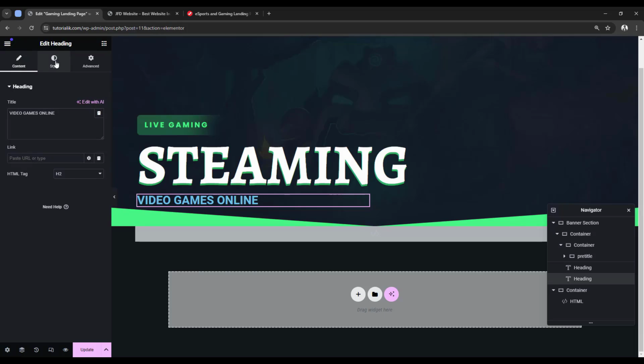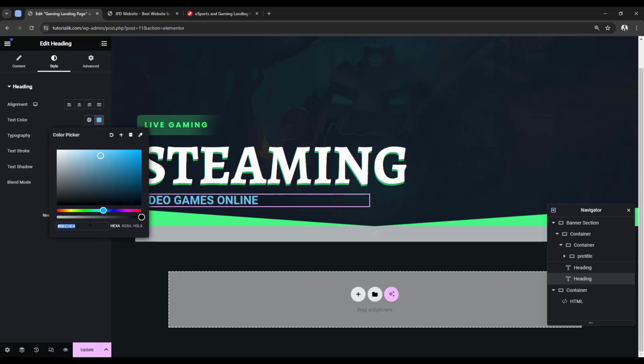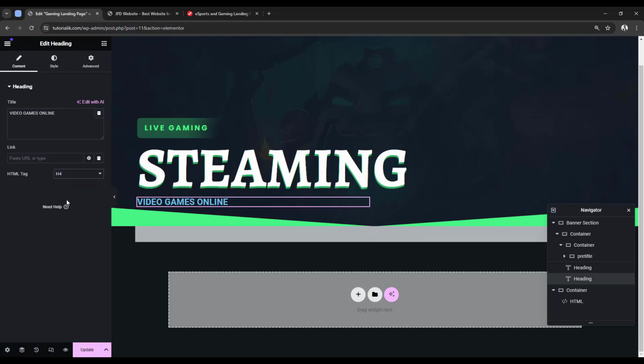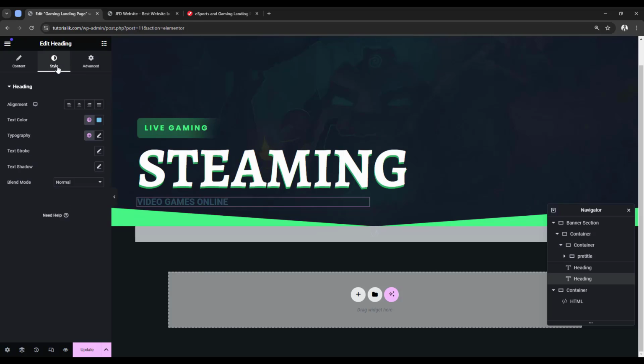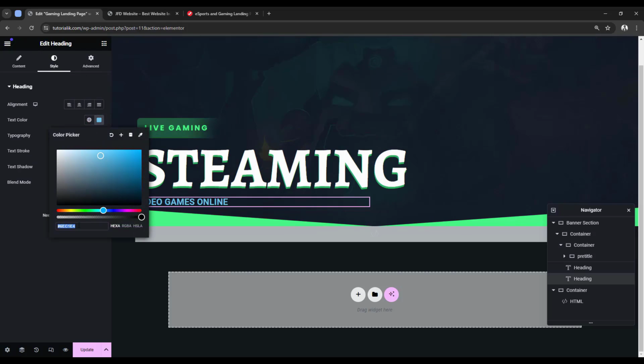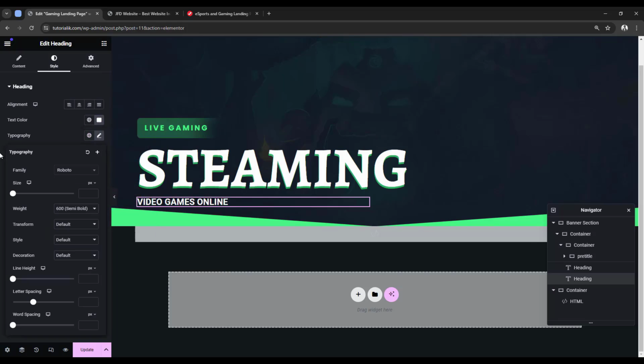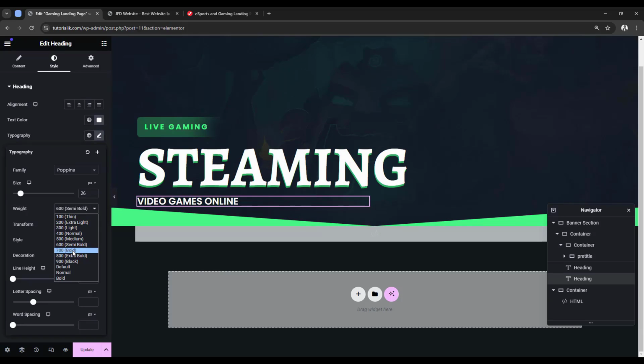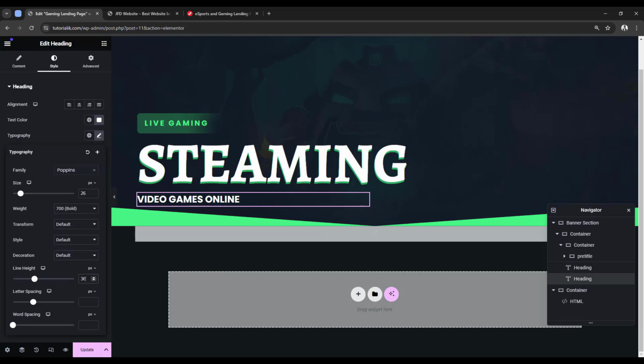Alright, now let's go to style tab to style this text. Now in here, let's make this text fully white color. Then I'm gonna make the HTML tag H4. Then in the typography, I'm gonna make this Poppins. Then font size, I'm gonna make it 26. Then weight, I'm gonna make it 700. Then line height, let's make it 36 pixel. And letter spacing, I'm gonna make it 5 pixel.